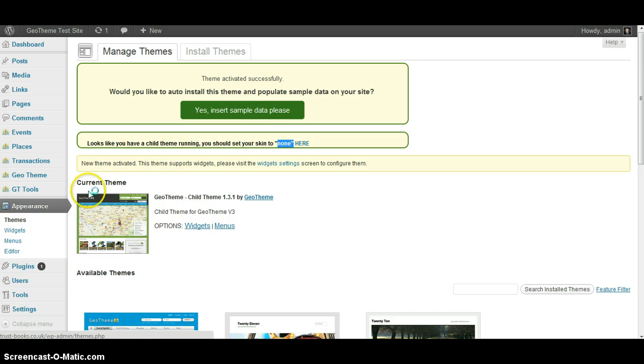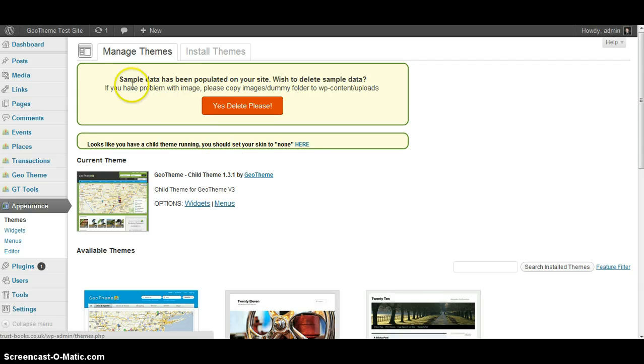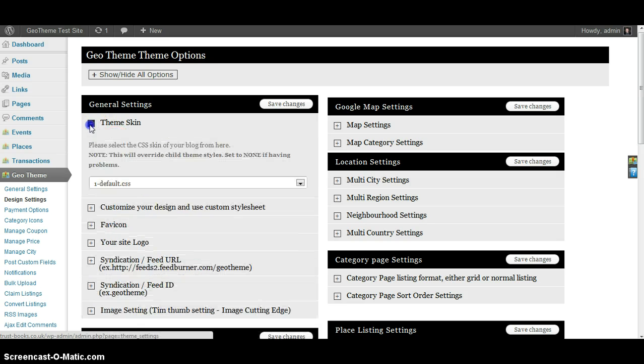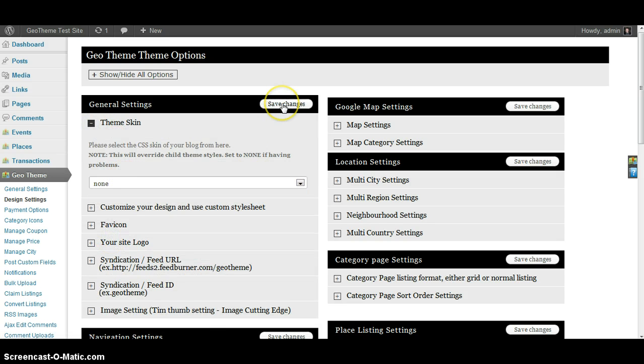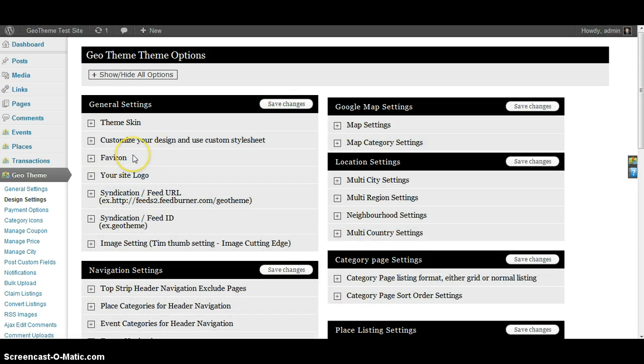This can take up to 30 seconds, a minute, so it might take a bit of time. Okay, now we have the sample data inputted. Let's follow the instructions here and set our skin to none. So we can click here to go and set the theme skin to none. This is because we're running the styled child theme. We have to set it to none so that the original styles don't try to take over.